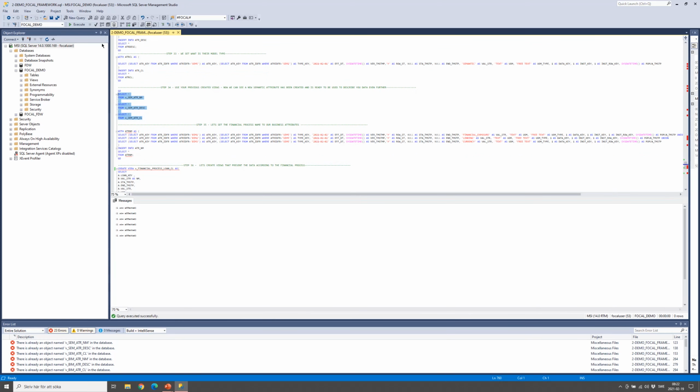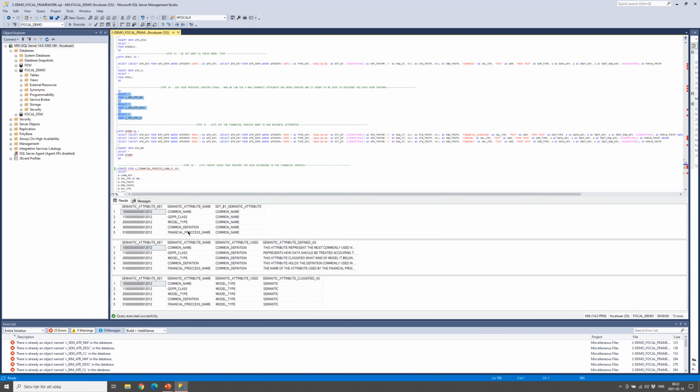Let's look in our views here, and we can see that something has been added. We have a financial process name now, which we have a name on, we have a definition of that, and we can also see what model it belongs to. So now we're going to take our business attribute and give them new names. Remember, the attribute is just represented by a key. So we can describe that key from multiple different perspectives. In this case, we're going to do it for the financial process view.